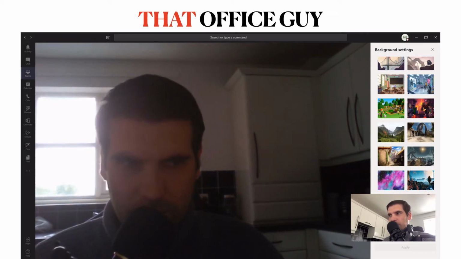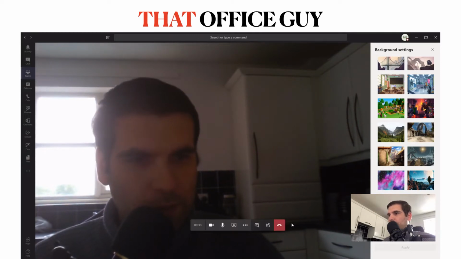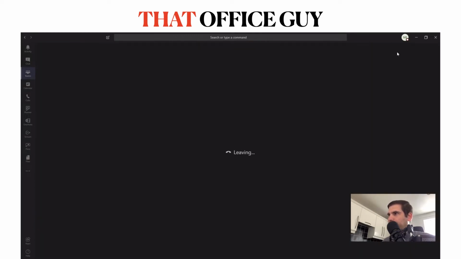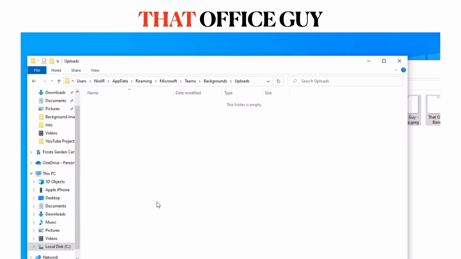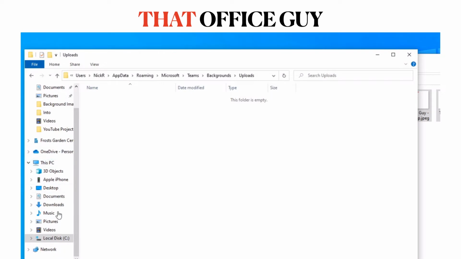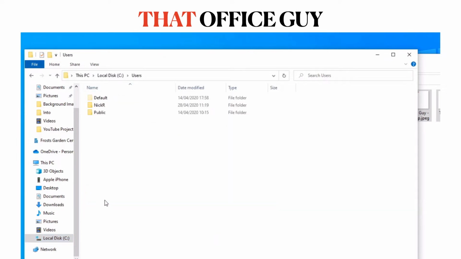And so what I'm going to do is show you a way to navigate to their upload folder from the File Explorer. So what we do is we'll just close this meeting down and minimize Teams. Now, your first thing that you're going to want to do is navigate over to your local C drive. You can get to that from My PC or this PC. Local C drive. Once you're in your local C drive, navigate to the users, double click that, find your username.